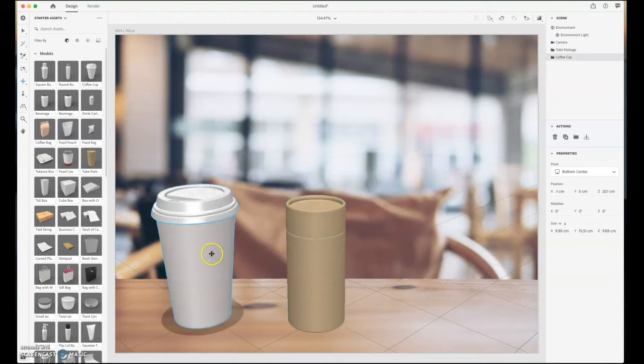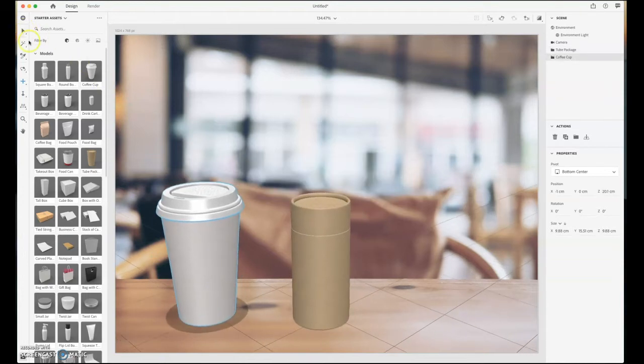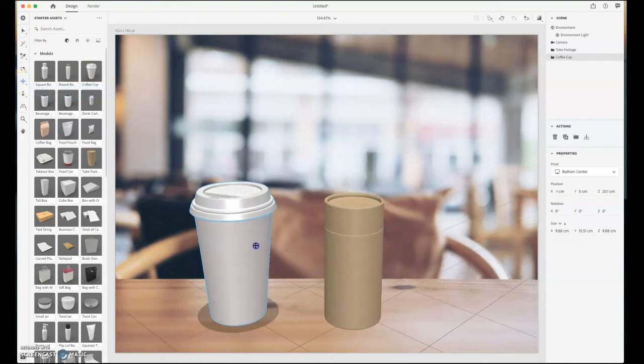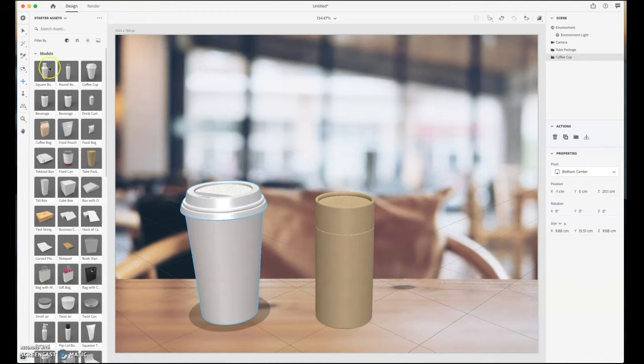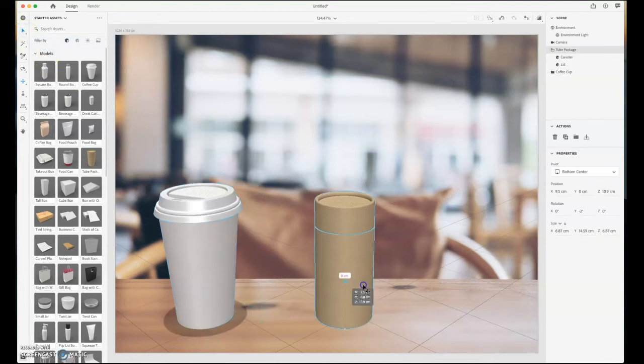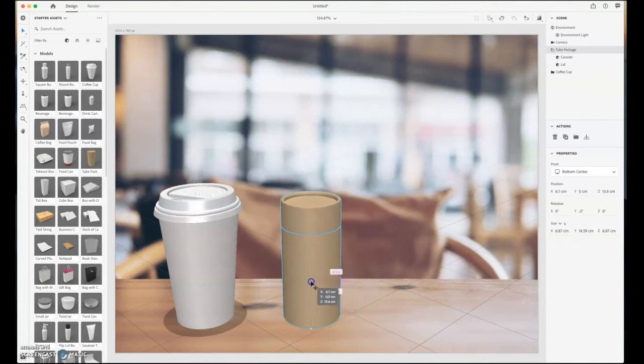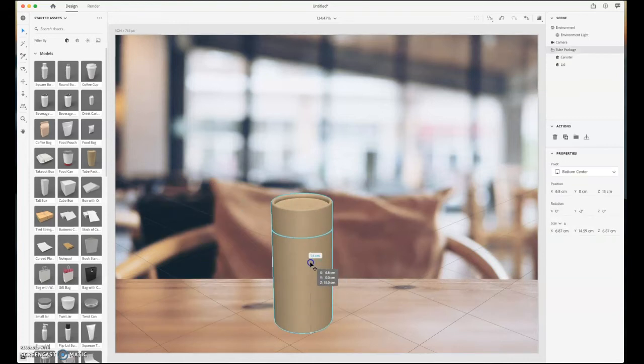Boop. Now I've got a little coffee cup. Now you'll notice that if I'm using my, what is that tool? The pan tool, I'm actually able to grab both objects at once. If I instead use my select tool, I can grab these objects individually. I'm actually going to get rid of this coffee cup, and I'll just be focusing in on my tube right here.